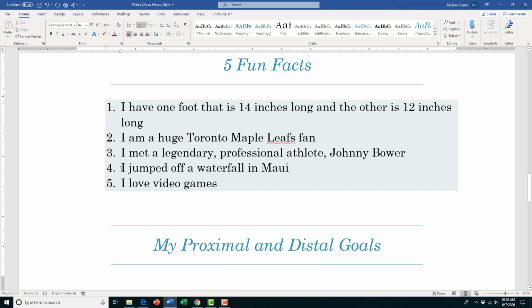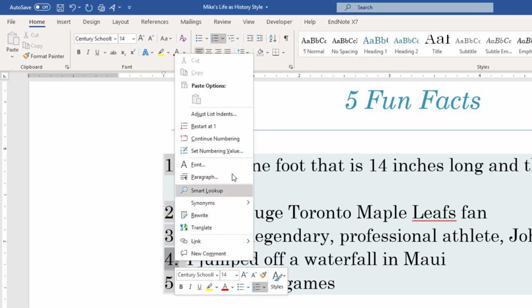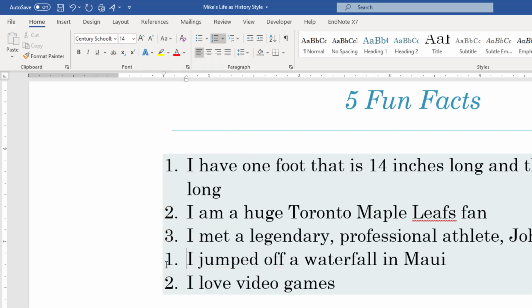If we want to take the fourth point and restart this, maybe because it's in a different section of our document, we would have to highlight the bullet point here, and then all the bullet points would get highlighted. And then we're going to right click on it and say restart at 1. So you might have to convert a continued list into a list that restarts at 1 if it's for a different section. If I restart this at 1, point 4 becomes point 1, and point 5 becomes point 2.